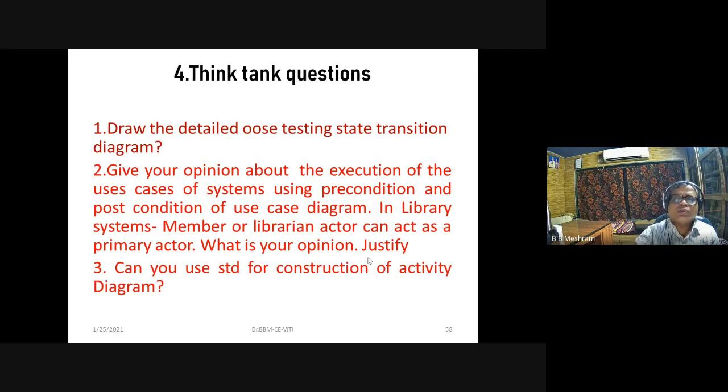Now, think tank questions. Draw the detailed state transition diagram for testing. Give your opinion about the execution of the use cases of a system using precondition and postcondition of the use case diagram. In the library system, the member or librarian actor can act as a primary actor. What is your opinion? Justify. Can you use the state transition diagram for construction of the activity diagram? So this is the third think tank question. Think on these questions and try to obtain the answers.